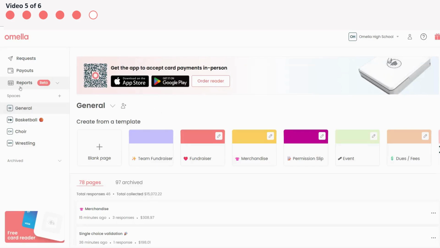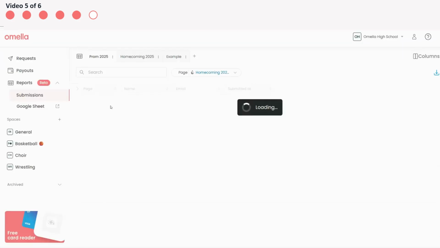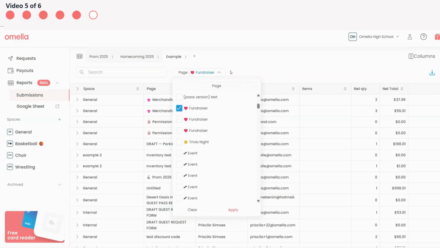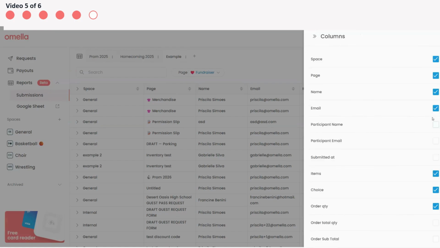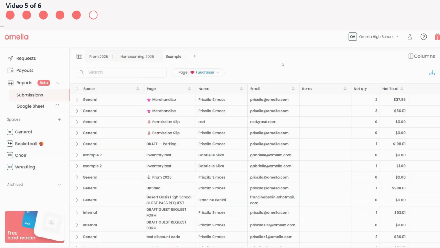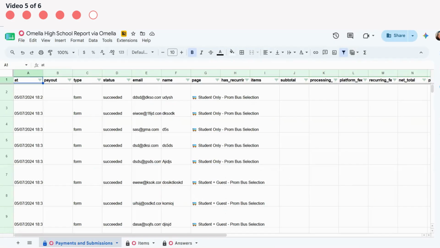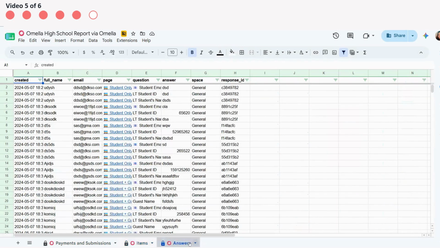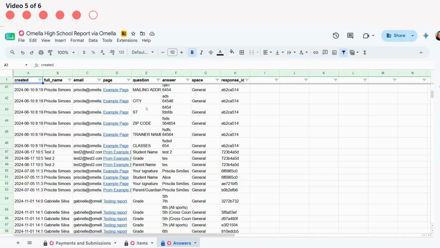The first is through organization reports, available to organization owners and admins. Click Reports, then Submissions, to view activity across all your spaces and pages. From here, you can filter your data, customize the columns you want to see, and quickly find the information you're looking for. If you prefer working in spreadsheets, open Google Sheets reports. Your data is automatically organized into separate tabs for payments and submissions, items and answers, making reconciliation and bookkeeping much easier.